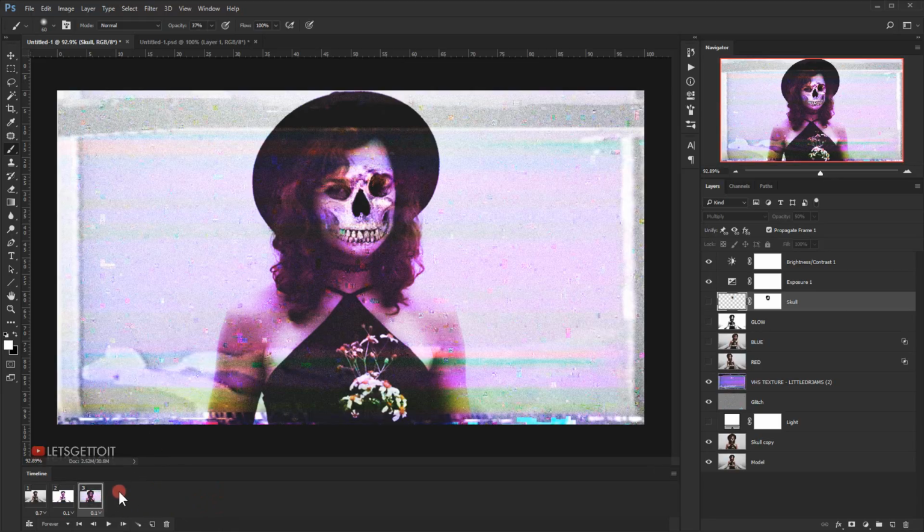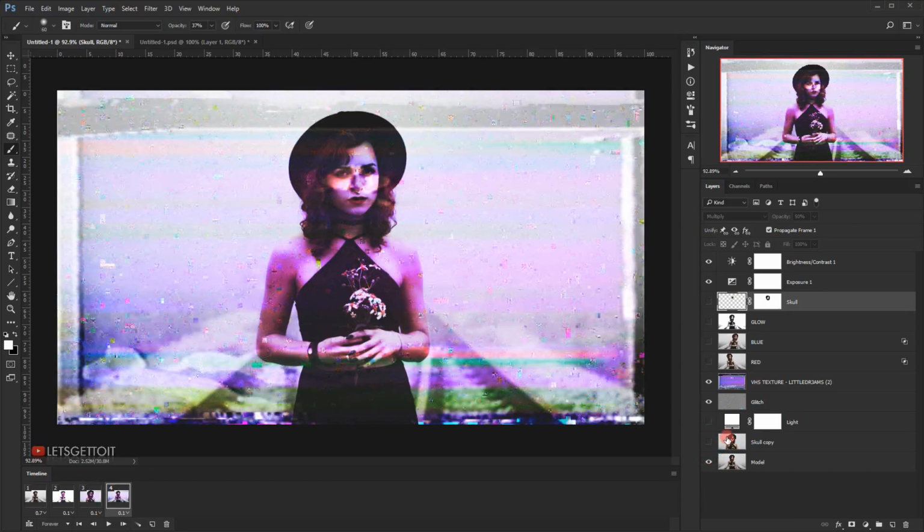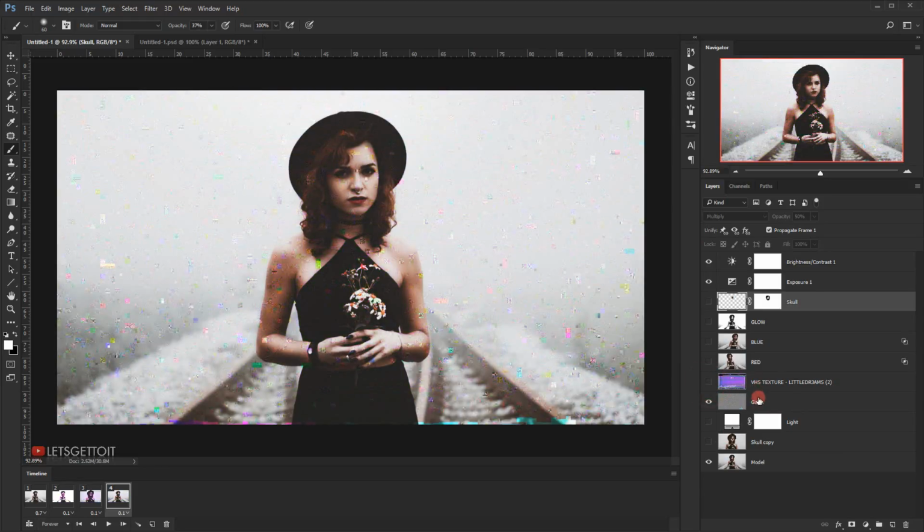So now I'm gonna create a fourth frame. So I will one click on this new frame in here, and then I will make this skull image invisible by one click on this eyeball in here, and I will do the same for the VHS texture, and I will go to the skull image, and then I will make it visible, and I will put up the opacity around 100, as you can see.